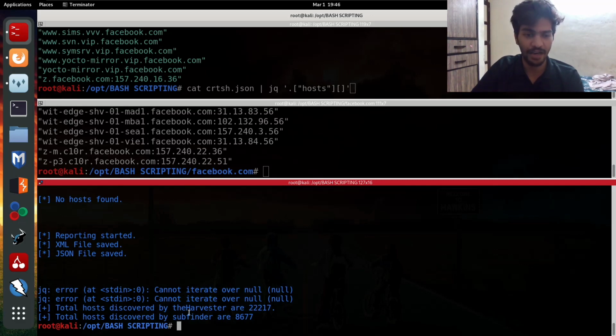So as we can see, the total hosts discovered by theHarvester are 22,217 subdomains, and total hosts discovered by Subfinder are 8,677. So this is the power of bash scripting. You can achieve anything if you know the programming language.